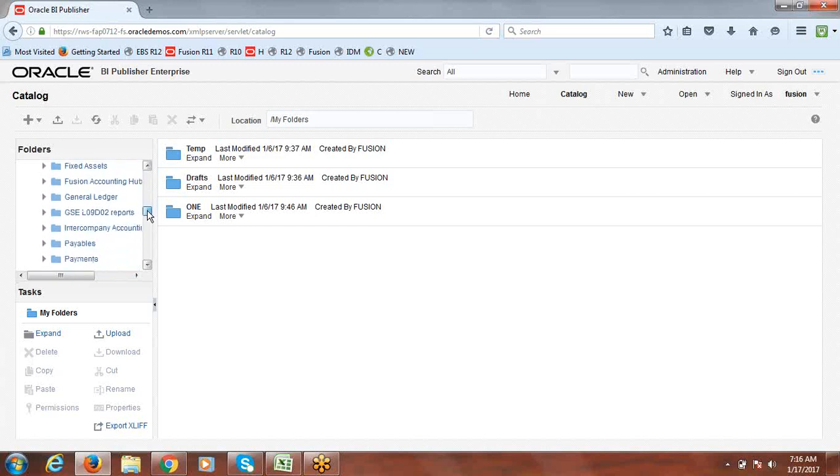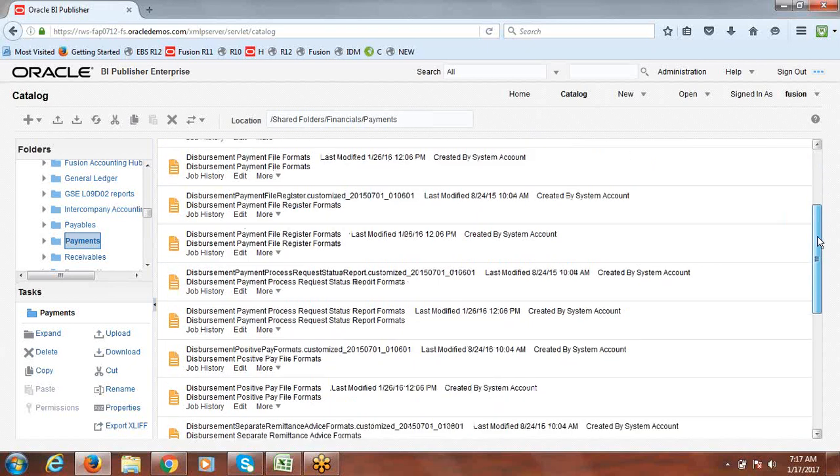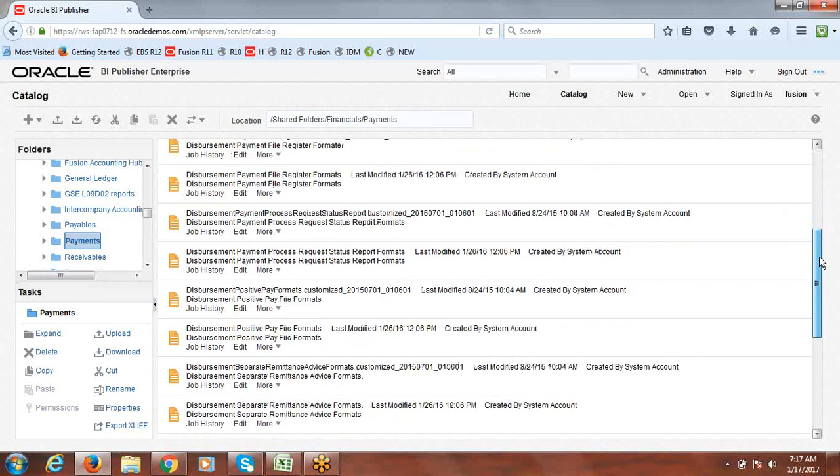and go to payables. Here we have payments directly. Go to payments. Instead of expanding this, select it. Once you select it, you can see all the payment related formats within it. We have different formats: disbursement, accompanying letter format, and more. You can just go through it. These are all the different formats we use for payment purposes.